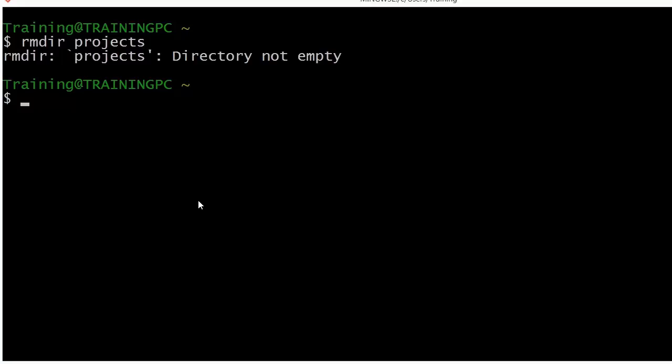In this case, the rmdir command failed. And the reason why is the projects folder is not empty. So since the projects folder contains folders within it, we cannot use the rmdir command. That command requires a clean directory before it can be removed. But there's another way. We can use the rm command and pass in a couple of arguments to force the issue.